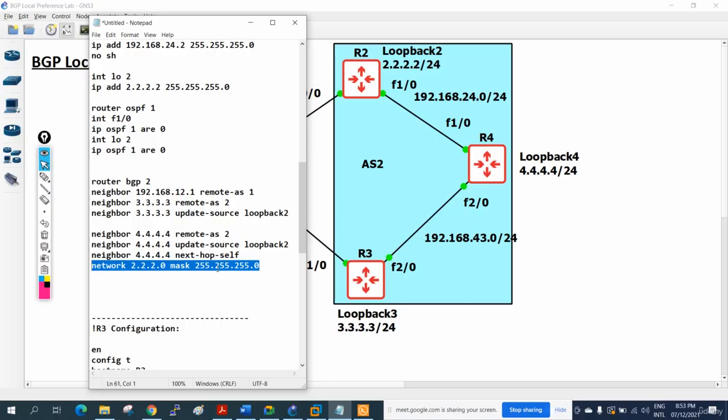Then for R3, same thing: we need to run OSPF, and we need to do the BGP commands, and we need to write next-hop-self, and we need to advertise our own network.